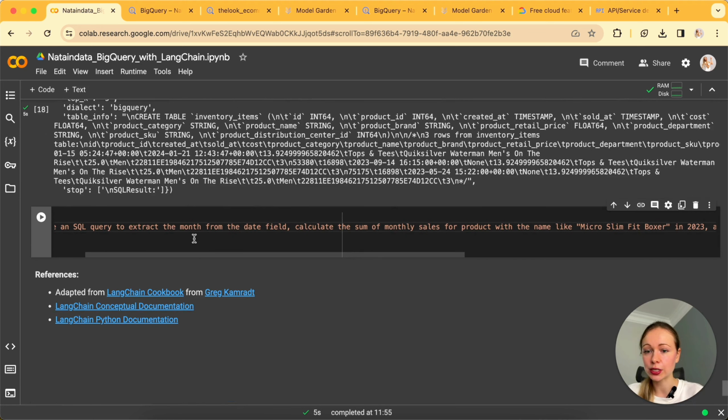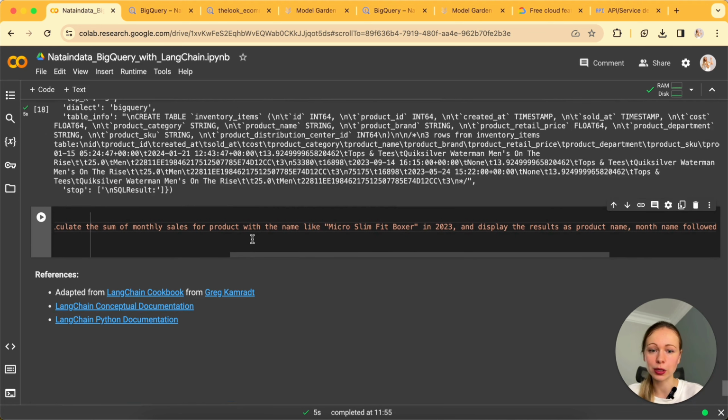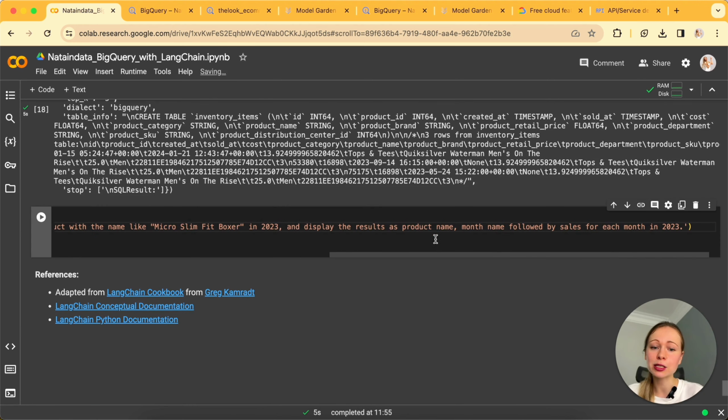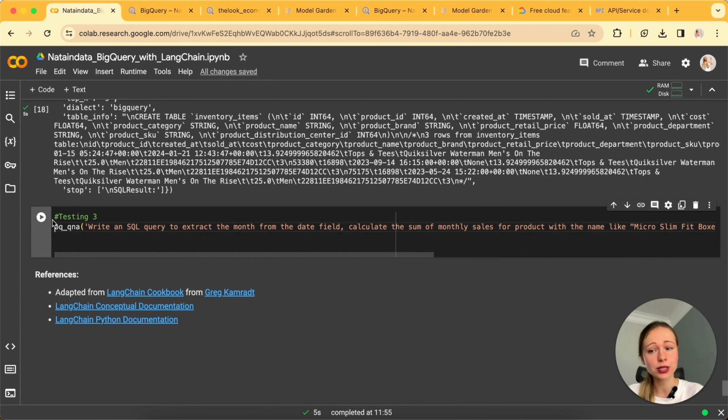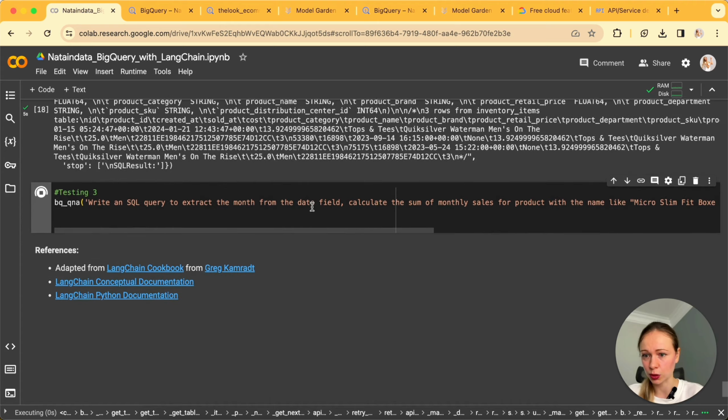Well, and the third one. Write the SQL query to extract the months from the date field, calculate the sum of monthly sales for the product with a name like Micro Slim Fit Boxer in 2023, and display the results as product name, month's name, followed by sales for each month in 2023. This one is very, very specific. Let's give it a try as well.